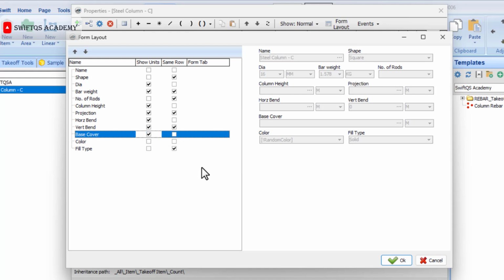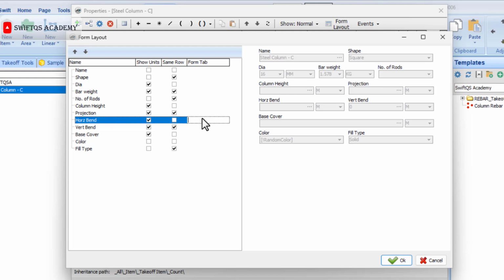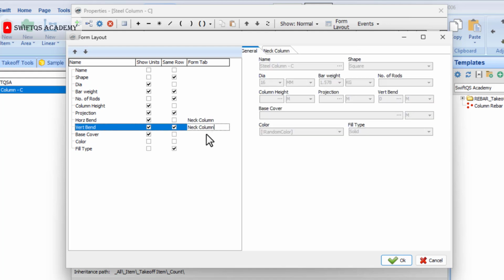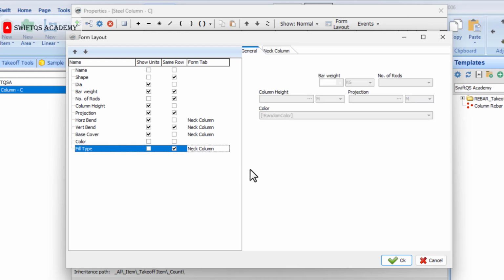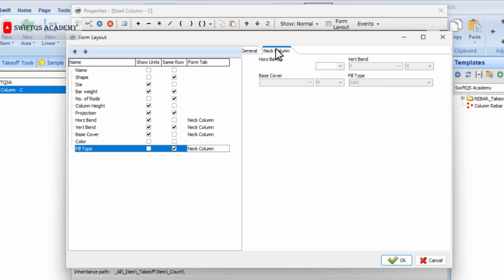Now I have them. Next, I now want a separate tab for other neck column details. So I'll come to the form tab and provide the name of the tab I want them to be in. I'll name it neck column. I'll then copy it to save time. Now I have the other details moved into the neck column tab.